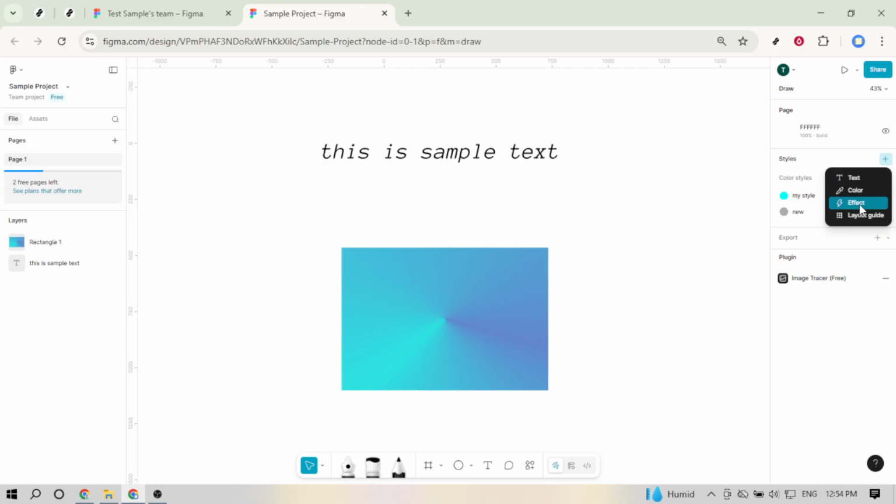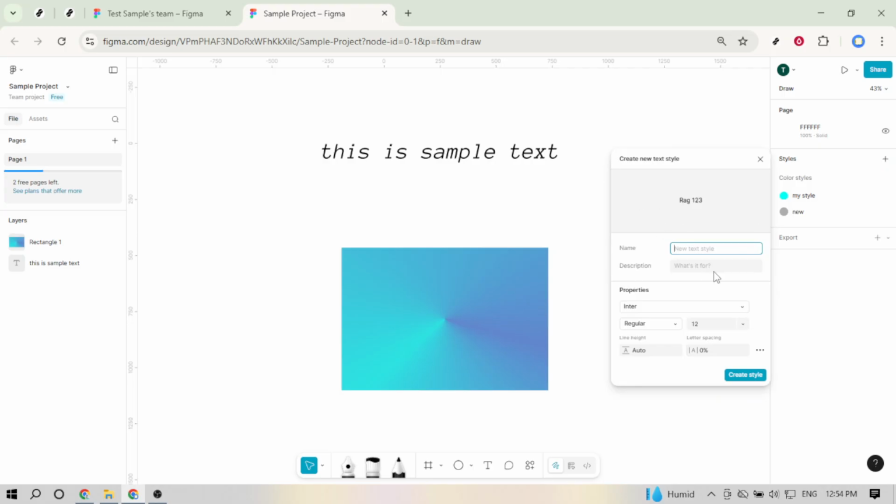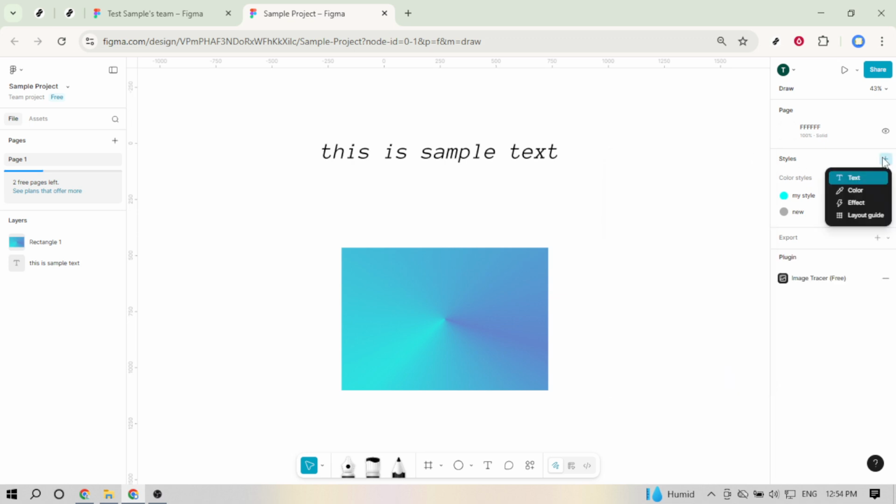Text styles capture font family, weight, size, line height, and letter spacing in one reusable token. This is perfect for headings, body copy, captions, and labels. A helpful tip is to name text styles clearly, like type heading 1 or type body 16, so anyone on your team instantly understands where to use them.